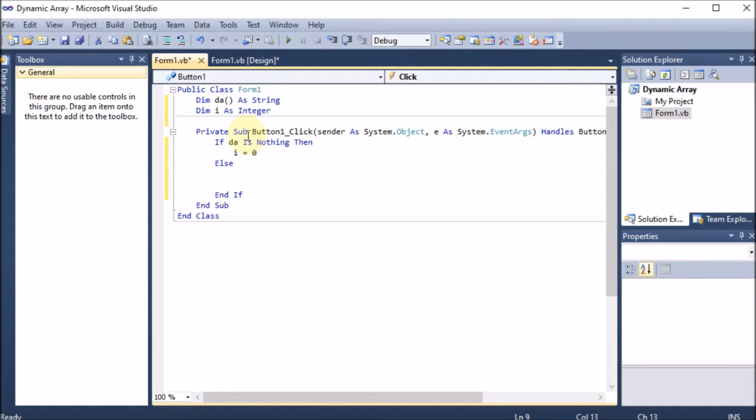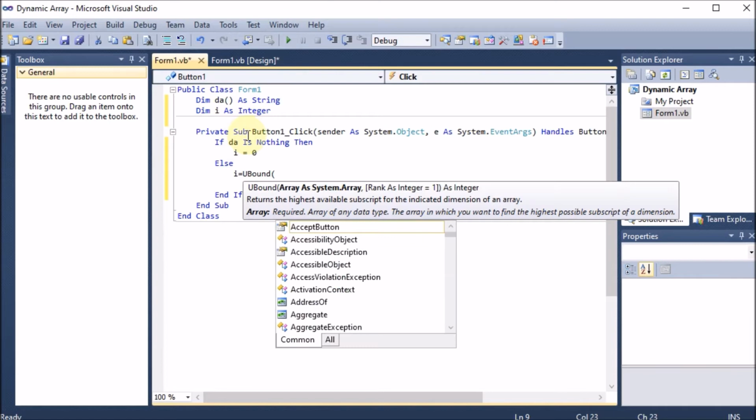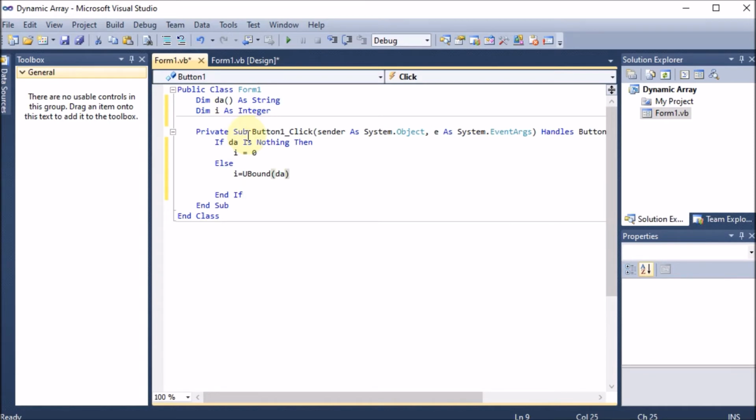So we have to increment the index one by one. So we are taking I is equal to UBound of dynamic array, means whatever the previous size is there, if the previous size is 0, then afterward I will increment with 1. So this is how we can provide the array size with the help of this I. Right now there is nothing, so 0 will be there. If I click on the button one more time, 0 plus 1, it will be 1, then 2, then 3, then 4. This way the array size will be provided with the help of this I.